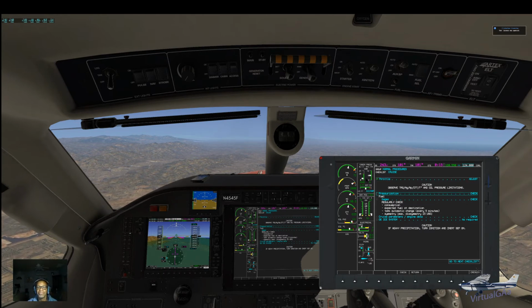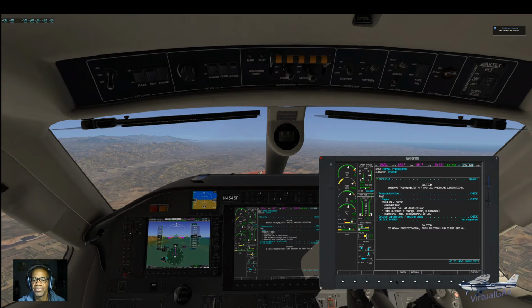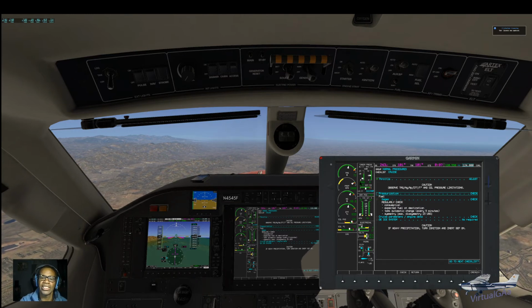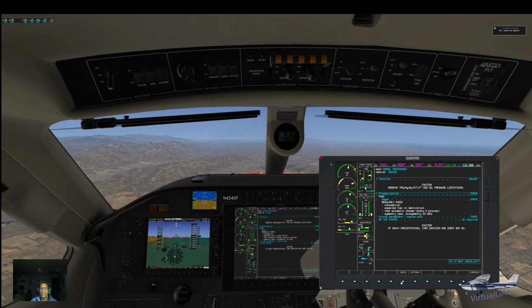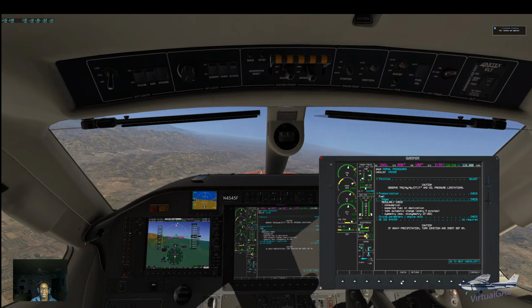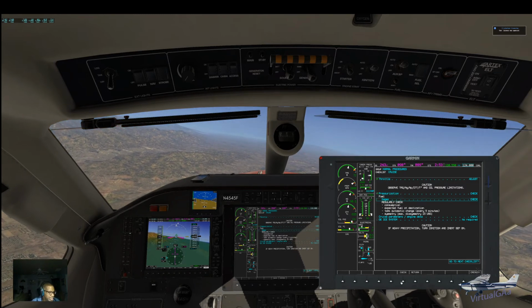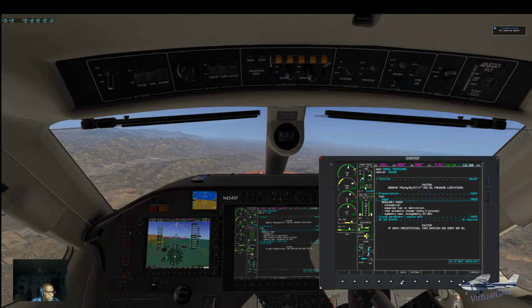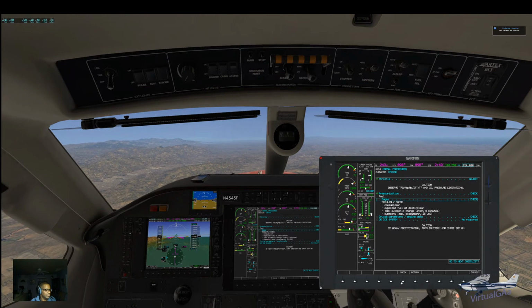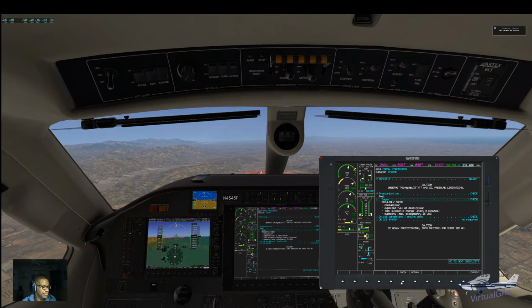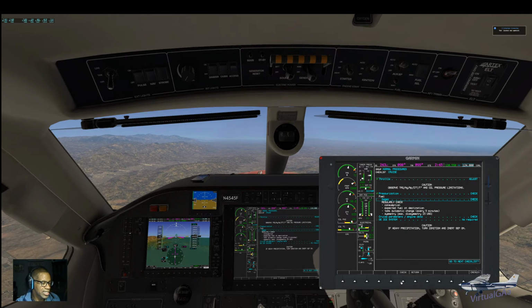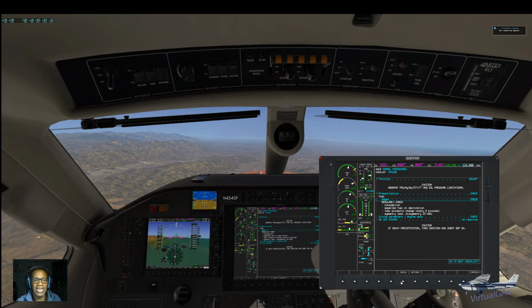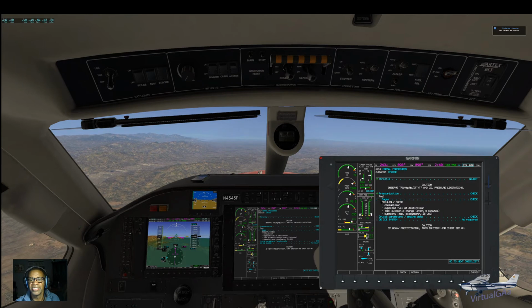Pressurization. These are my pressures. Everything is in the green, so I am good. The only thing I do need to do with the cabin pressure is just to make sure that these two indicators stay in the green. All right. And that would be, let's see, I am turning, and that would be Van Nuys.